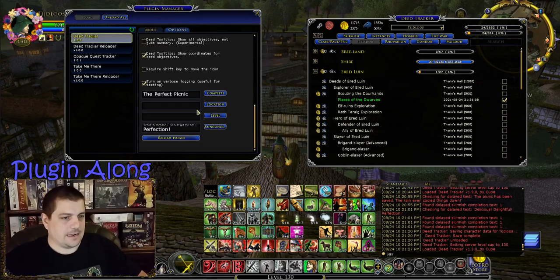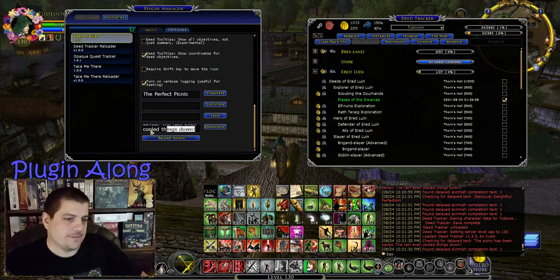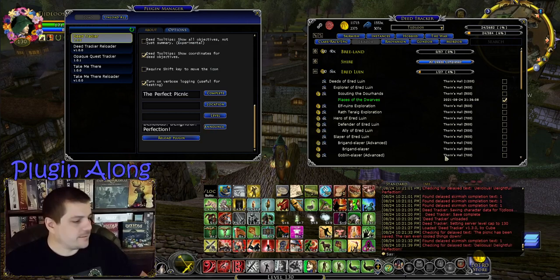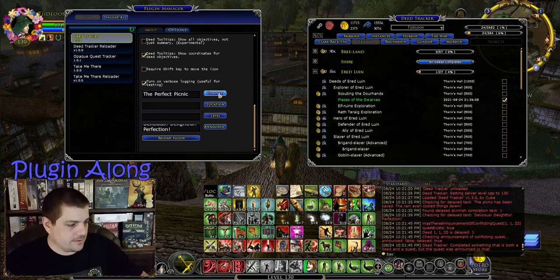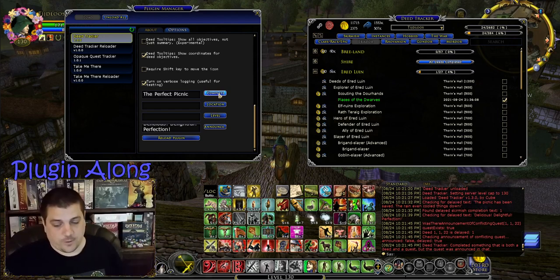Now, a downside about a plugin that knows about every more or less deed in the game is it can take a few seconds to load. I have ideas about that, but nothing solid. Okay, and then, cool, we found delayed, we checked, we didn't find it, and then complete. Awesome. So we are seeing the squelching that we were looking for.